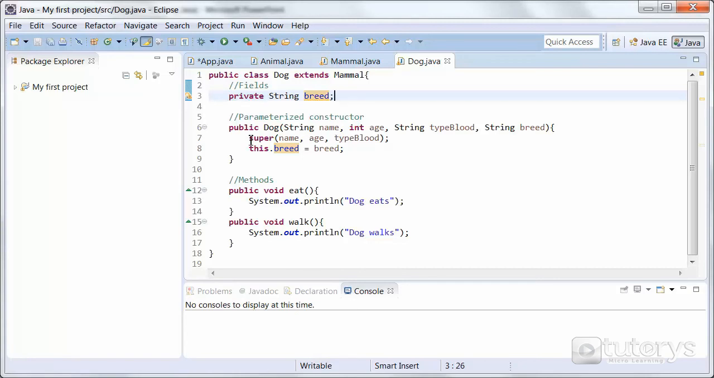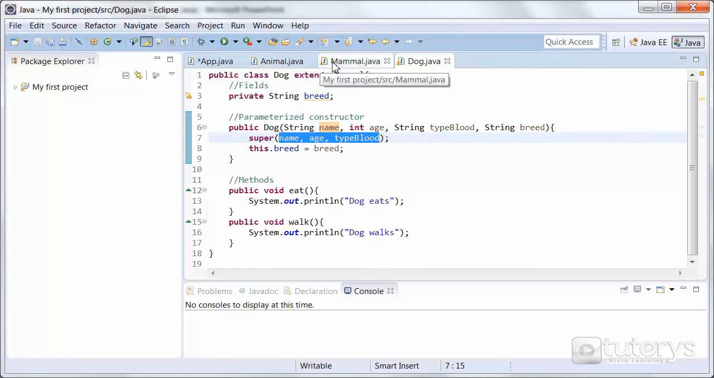We can use them in the parameter of our constructor because we're using the instruction super, calling up the constructor of the superclass. So that's why we can use these three fields that are in the classes above, in this case animal and mammal. And as you can see, we find them again in the parameters of our constructor.